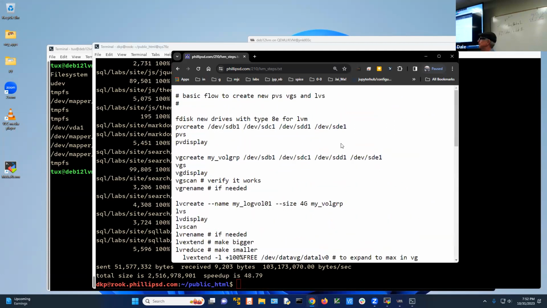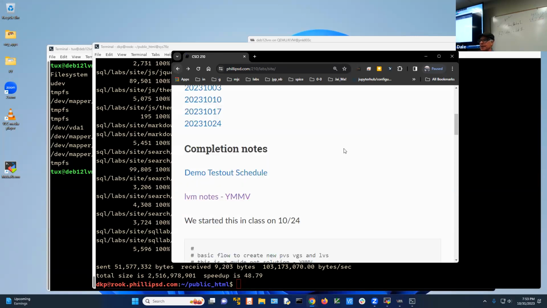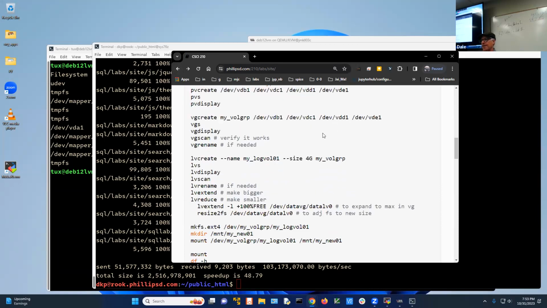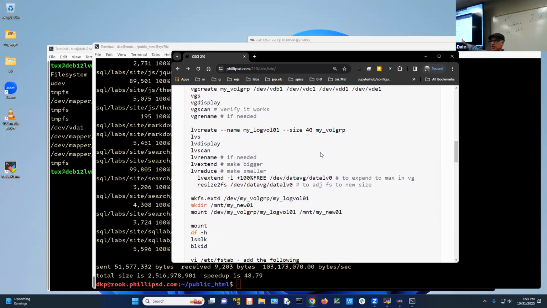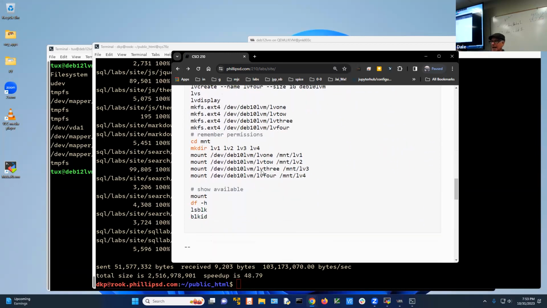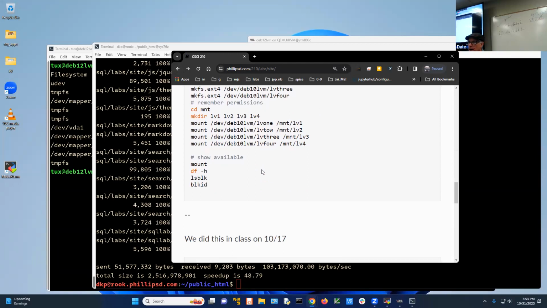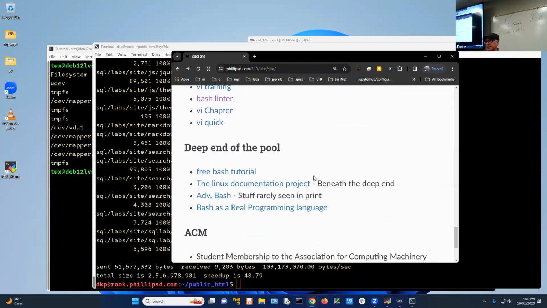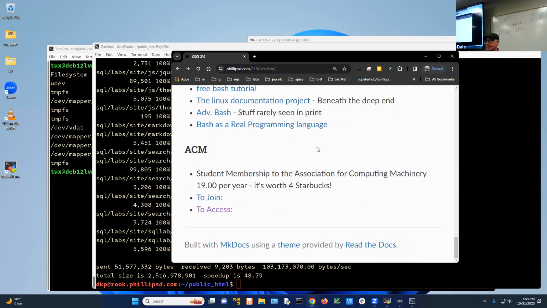Almost ready to script. You could almost put this in a script and run it. Not quite. You'd have to do a few things, but that's it. So LVM notes, your mileage may vary. Okay. And then this is what we started last week and kind of how we finished it. So there's actually two copies of this. Okay. All right.